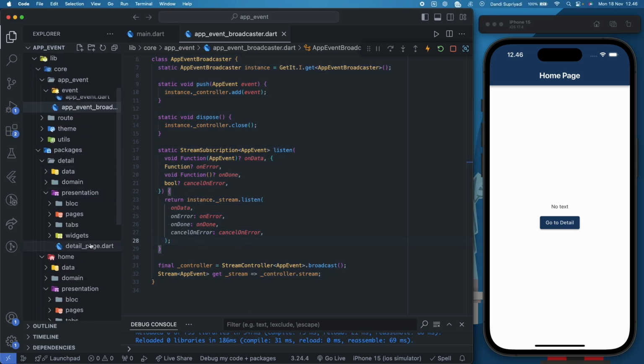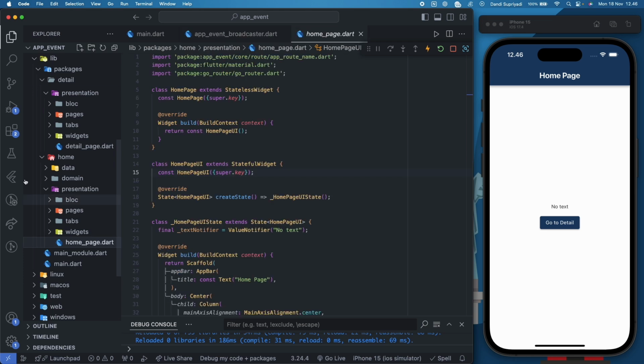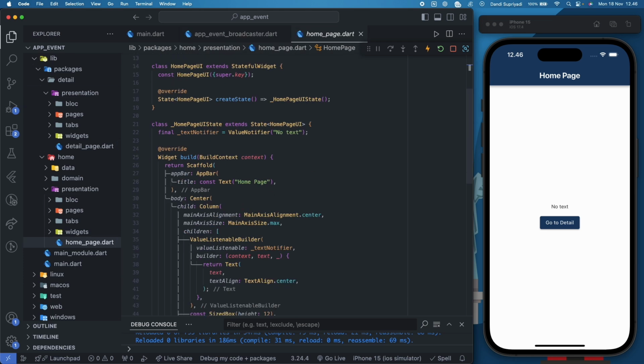On our home page, this one, we will register it in this homepage where we want to listen to changes from detail page. We will register app event broadcaster like this. Make sure this is a stateful widget, and we will register it like this.